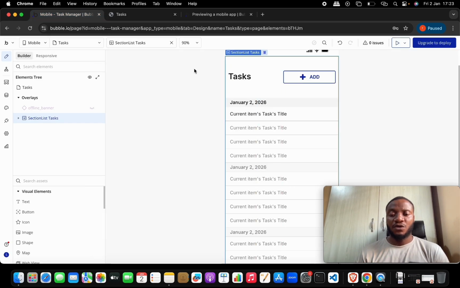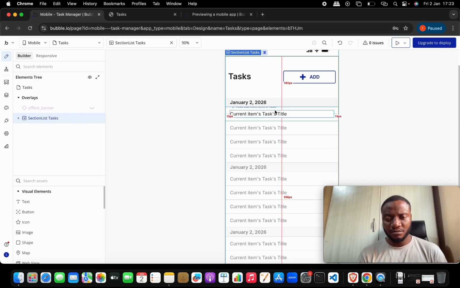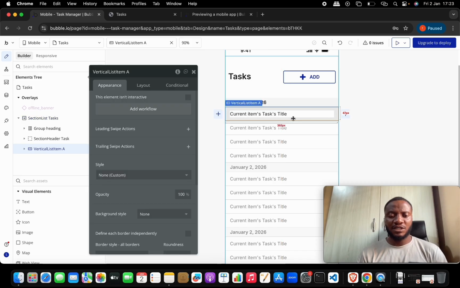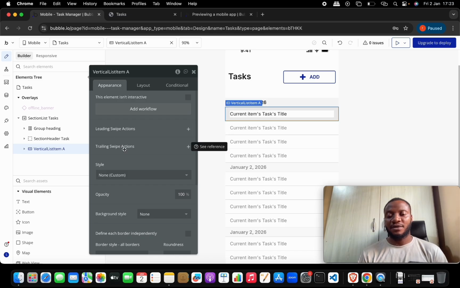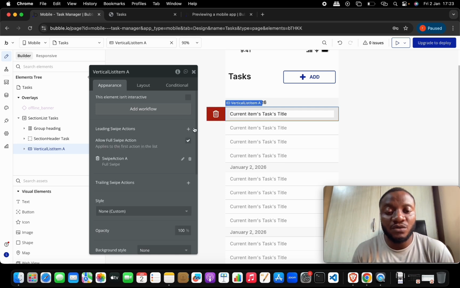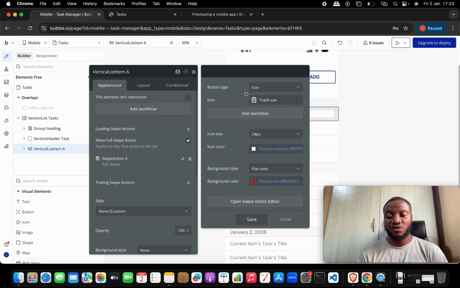So for us to edit, we need to add the functionality. All right, so when you come here, you click on this particular vertical list item. You notice that here in the property pane, there's leading swipe actions and trailing swipe actions. So for the leading, that will be the left. Then for the trailing, that will be the right. So for this leading one, we want to add one button, and that is the trash one. We are fine with this. We use this to delete an item. Okay, so you save that.